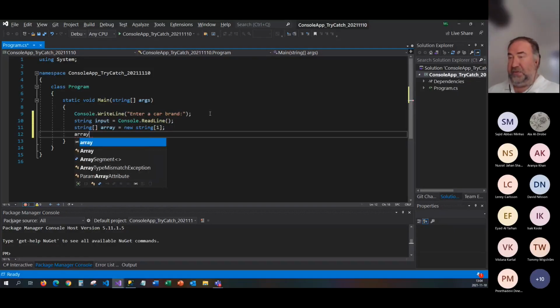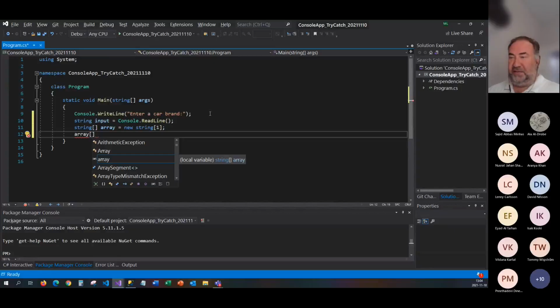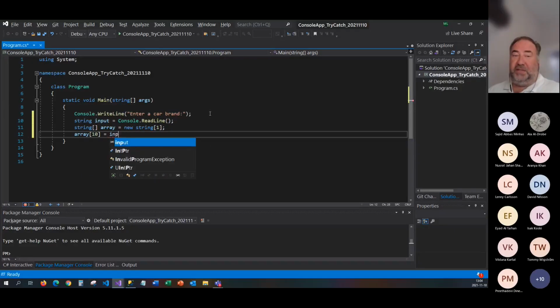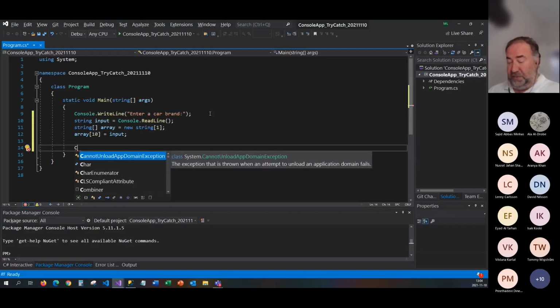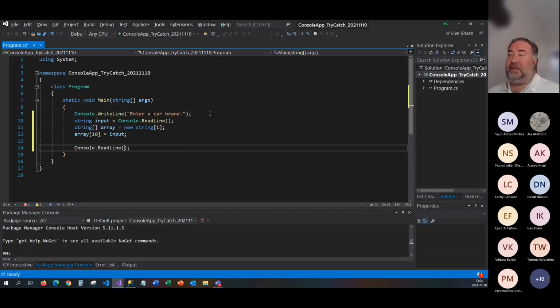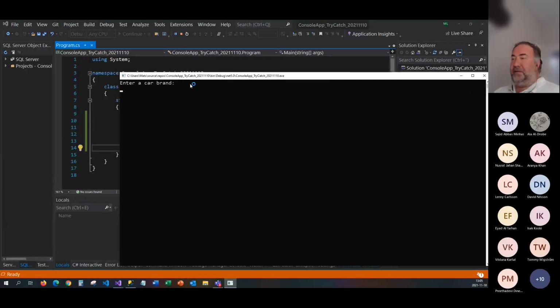And let's say that I try to add it to a position that doesn't exist inside the array. So I say it's in position 10 and the size is only 1. So this will not work. And you know that. Console.ReadLine in the end here also. So if you try to run this, we'll see what happens. So I run this. And I enter a name, a Volvo, for example, and press enter.